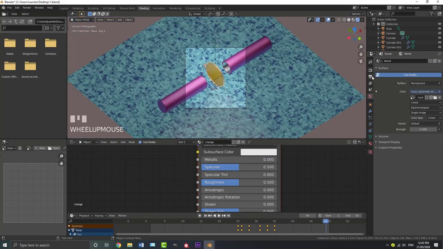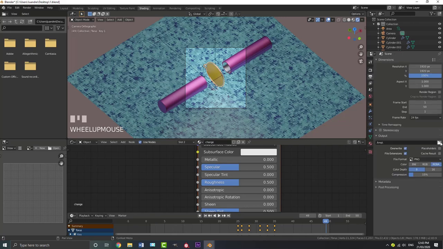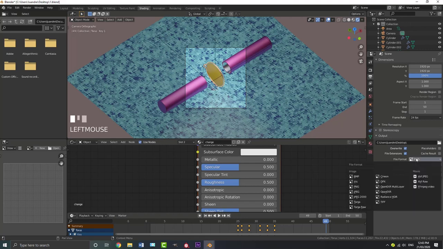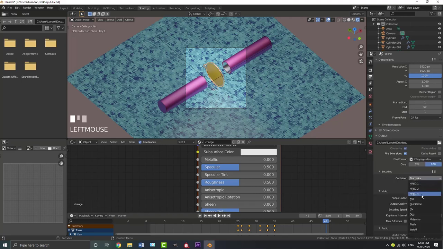So what I'm going to do is go to my output settings, click on this little folder, go to my desktop or wherever I want to save it to, go to my file format, make it an FFmpeg, go to the encoding, make it a MP4, and then go down to output quality and make it perceptually lossless. And now if you go render and render animation, it's going to render this to your desktop.